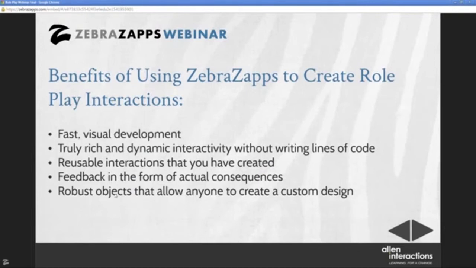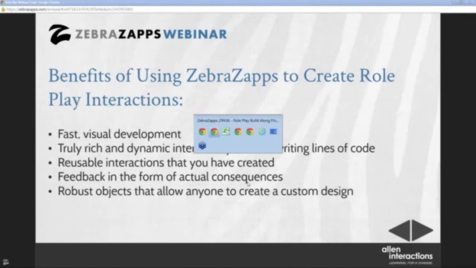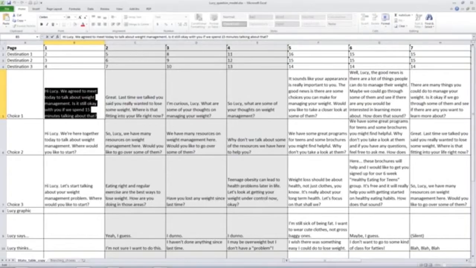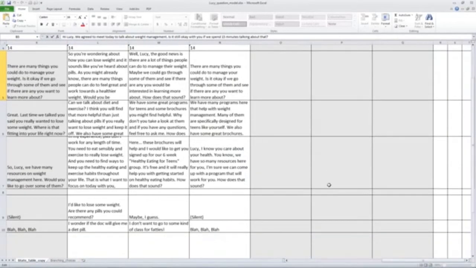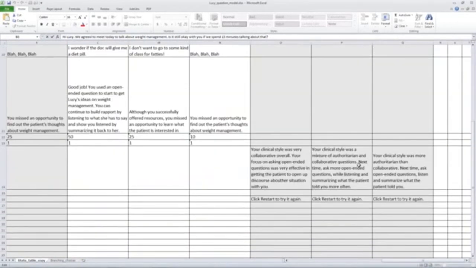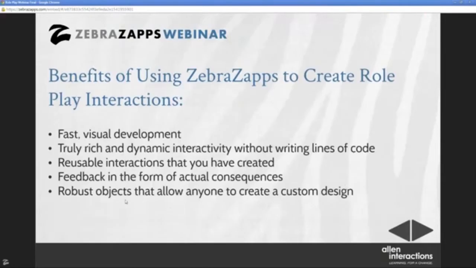All right, and then, as Chris talked about, the reusable interactions that you've created, feedback in the form of actual consequences. So the fact that we could have 100 different feedback messages, and again, that's all just based on, no different than a Create Your Own Adventure book, that at the end here, we had 3 different feedbacks, but in the actual example we did with a client, they had, I think it was 20 different potential feedbacks based on your selections. And robust options allow anyone to create custom design.